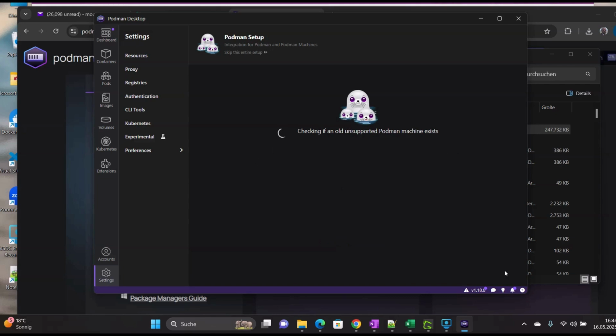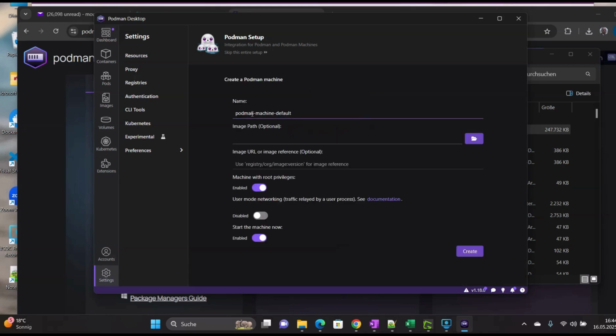Now we click to set up the Podman machines. Right now we don't have any Podman machines, so we have to install it again. We have installed the Podman engine, which is already there now. And now you have to set up the Podman machine. Here the default, you can give any name. So we keep the default, which is podman-machine-default. And then we keep all the settings here. Podman with root privileges enabled here, and here we disable user mode networking, and then start now. So that's what we have, and then we can create it.